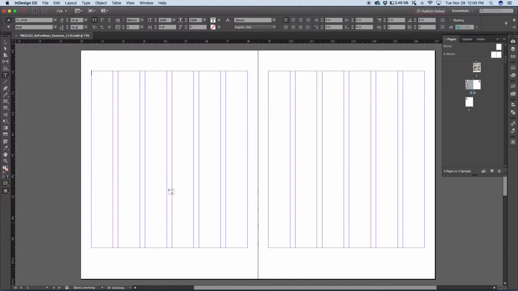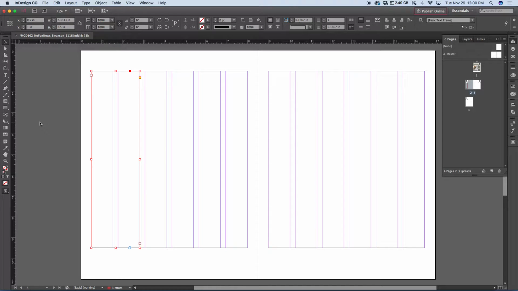So there's one column, and with that column selected, I can hold the Option key to make a copy of it and drag it over. Do that again. I'm going to do it across all of my pages. Alright, so right now I've got 6 text boxes that are each 2 columns wide.